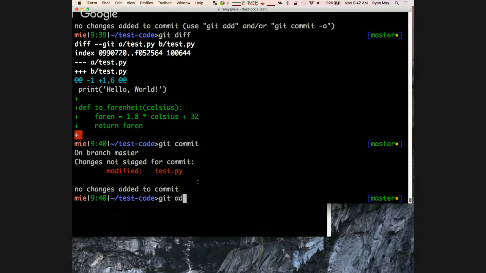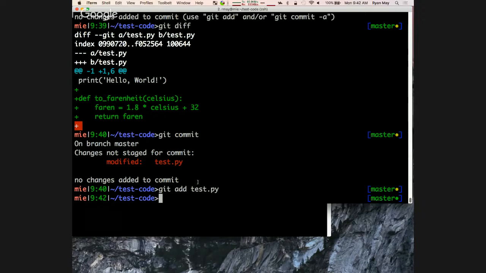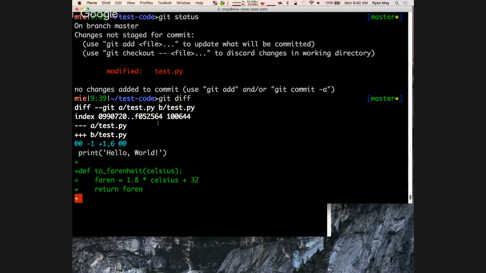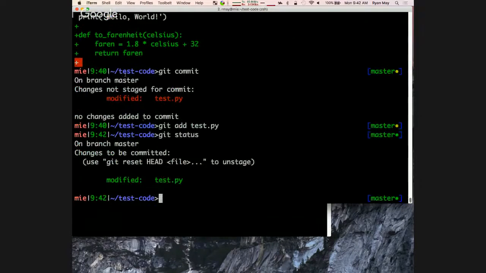So to add, what we do, they call it the staging area. So we're going to add test.py to that staging area. That's what the add will do. After we've added it, we can go back and look at status again. Earlier we had this modified under changes not staged for commit up here. And now when we do status after the add, we see, okay, changes to be committed. So that means that file is now going to be part of the commit if we commit right now.